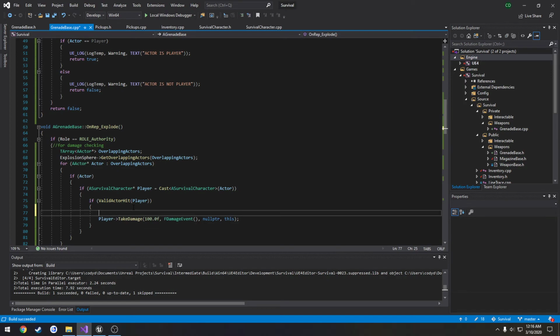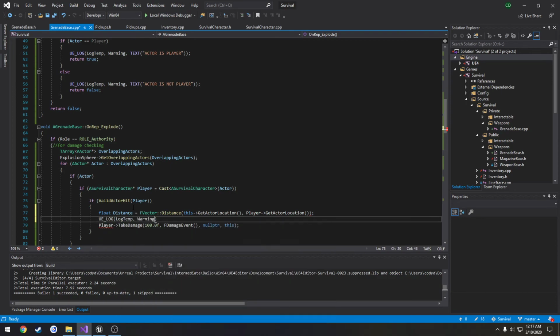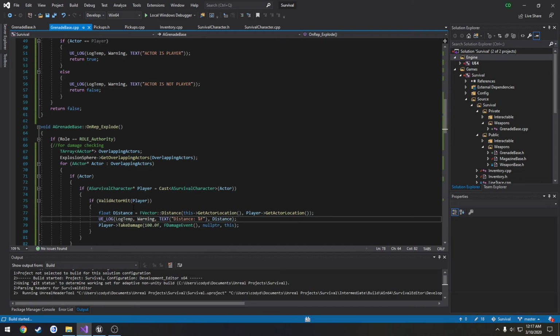So first off, we can actually print out the distance so we can get a rough idea. So I'm going to do float distance equals FVector::Distance, and then the source, well, pretty much the two vectors. That's going to be this Get Actor Location and Player Get Actor Location. Let's print it out. And compile so we can see roughly, just get a general idea.